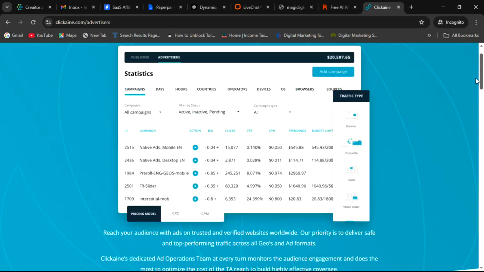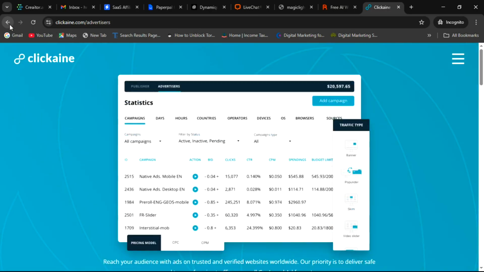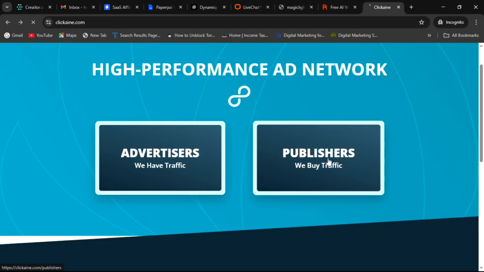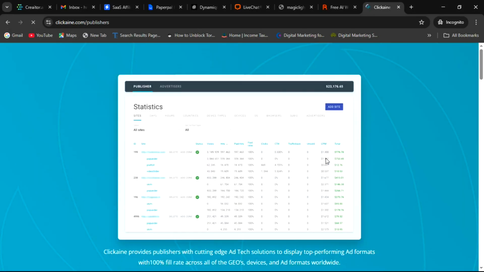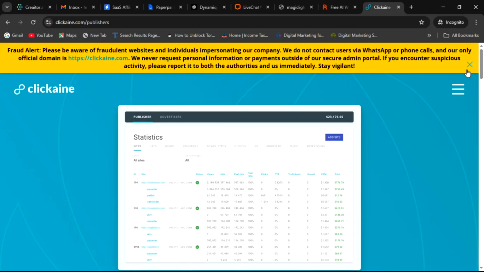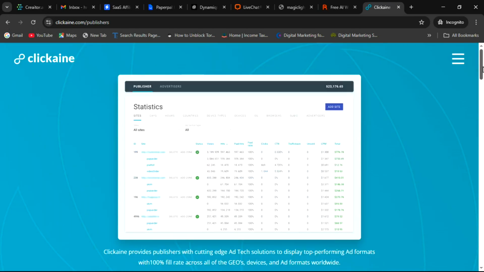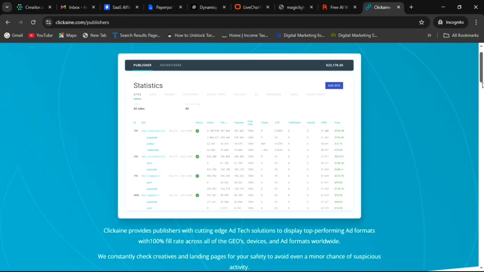And now go to the publisher platform. You can see the publisher platform. It's the same, and it's usually used for the publisher. How he gets traffic and all these analytics are similar. The advertiser gives traffic and the publisher gains traffic. You can see that here.